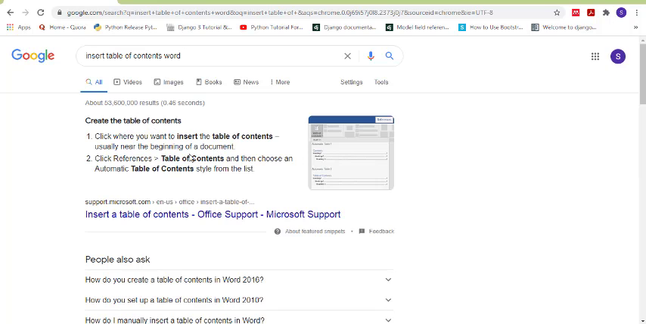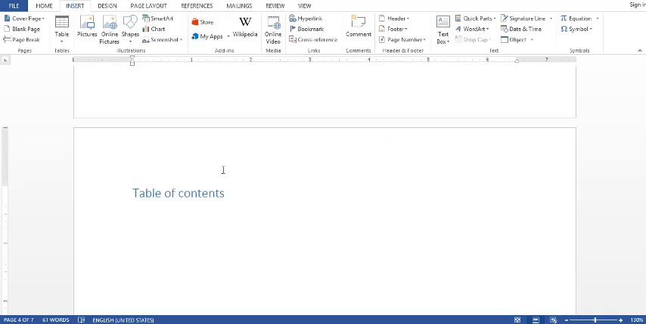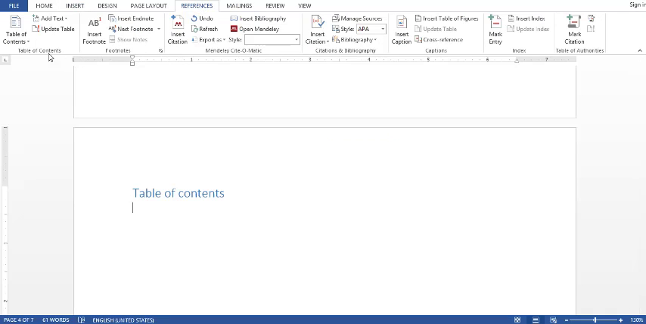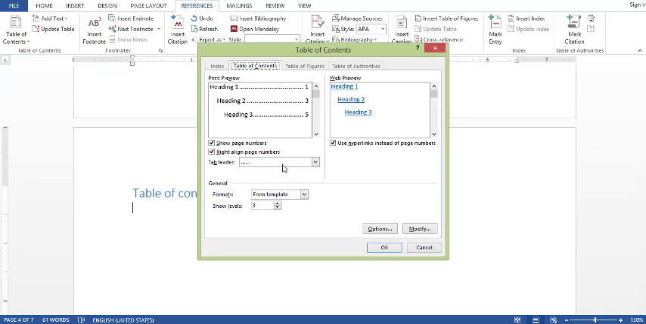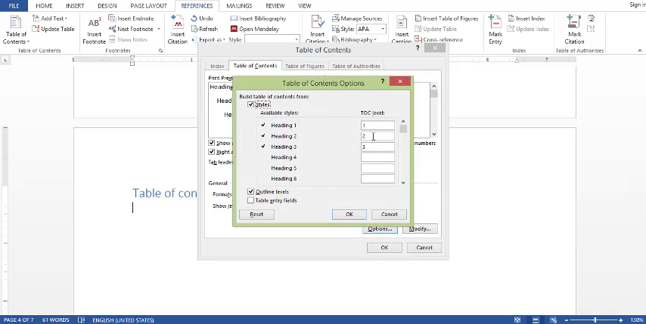Okay, create table of contents. Click where you want to insert the table of contents. Okay, References pala. Kita natin naman. Table of contents. Custom table of contents. Kunwari, ganito. Okay, options daw ba?